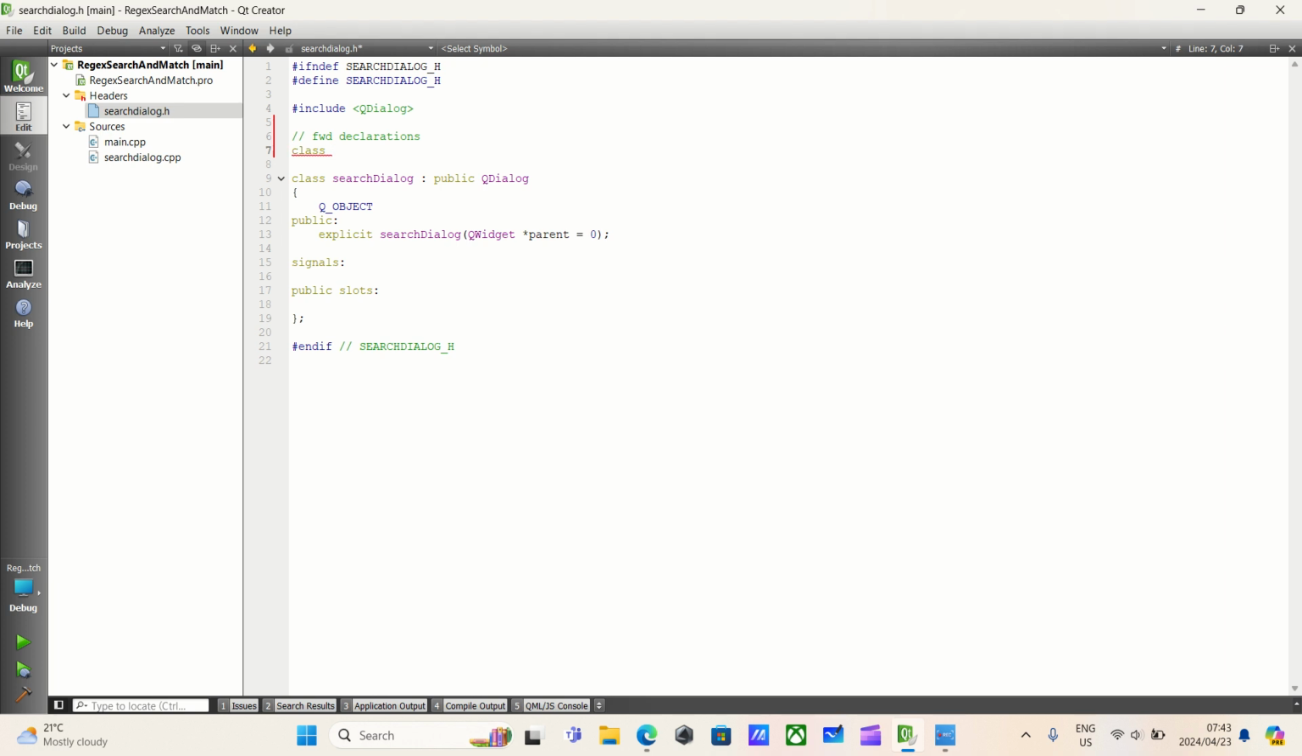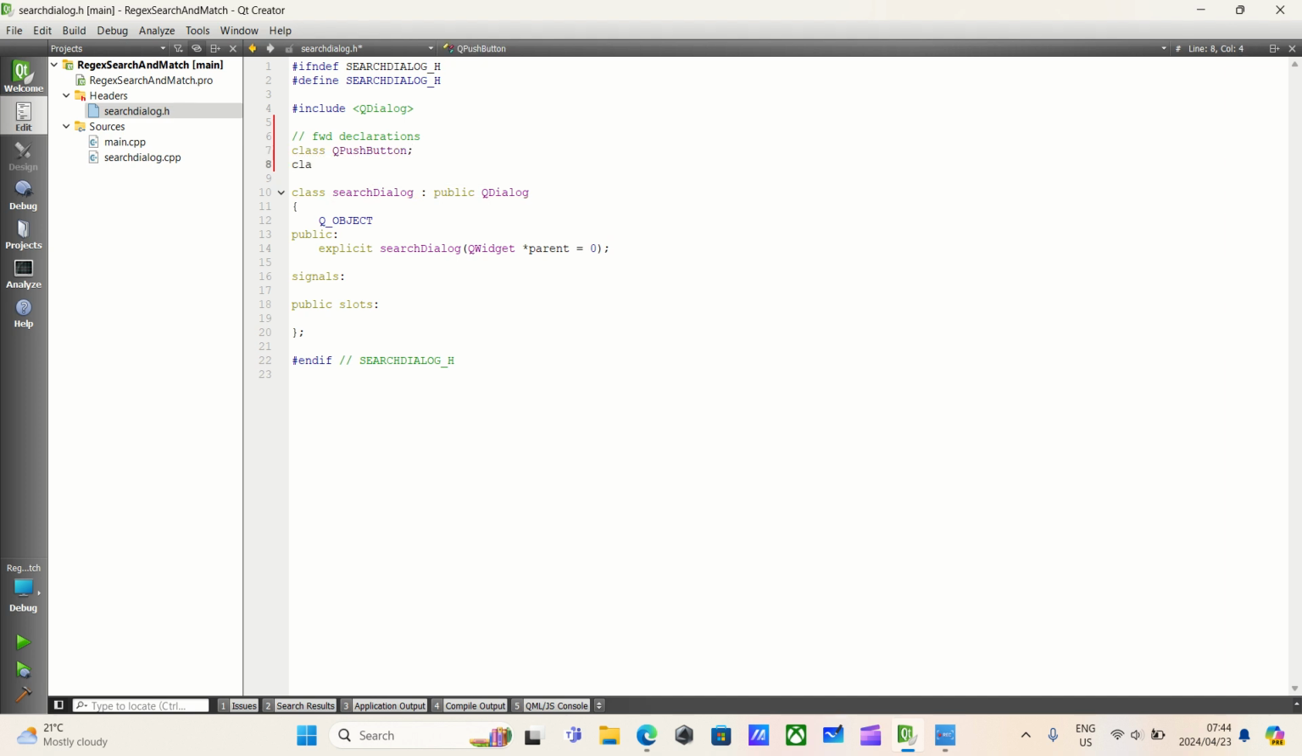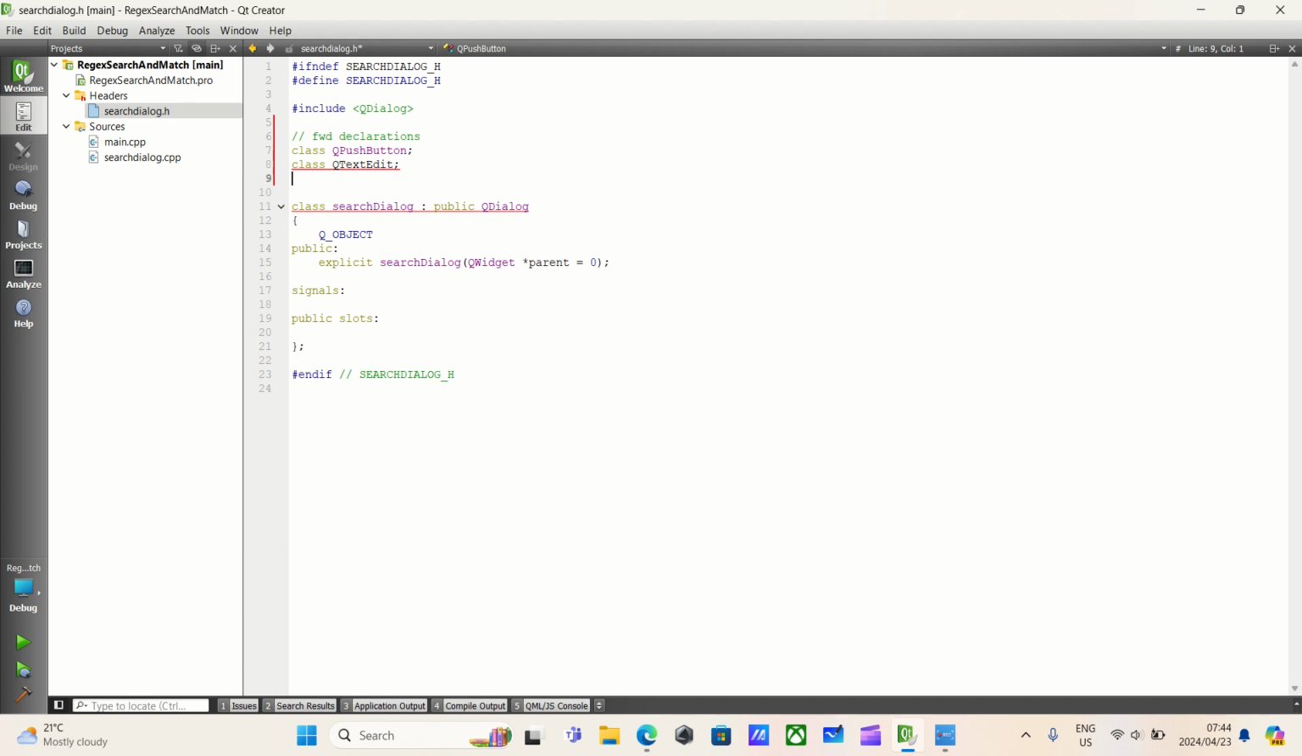Forward declaration says, okay, hold on a minute. Instead of using include, do a class and reference the class you are going to use. So in my case, a QPushButton. Now what does this do? It makes compile time slightly faster. Obviously the larger your file grows, the longer compile time will take. So by using forward declaration, you can save on a little time.